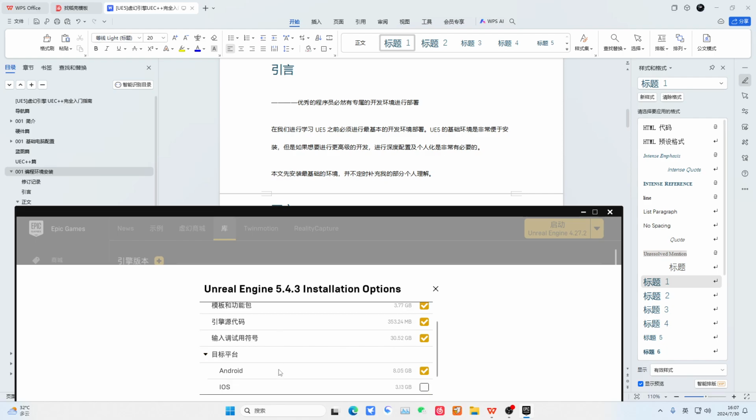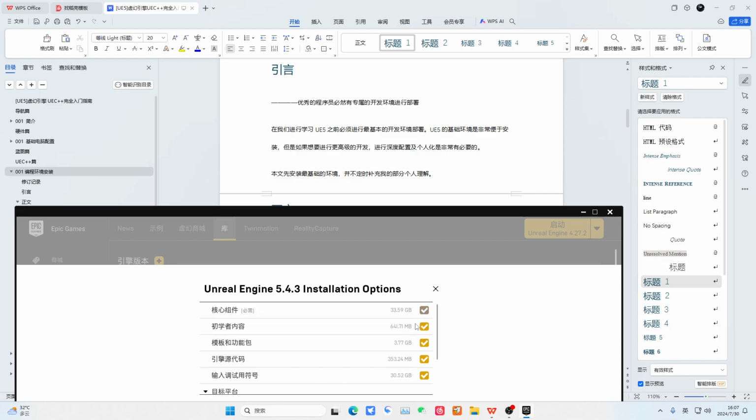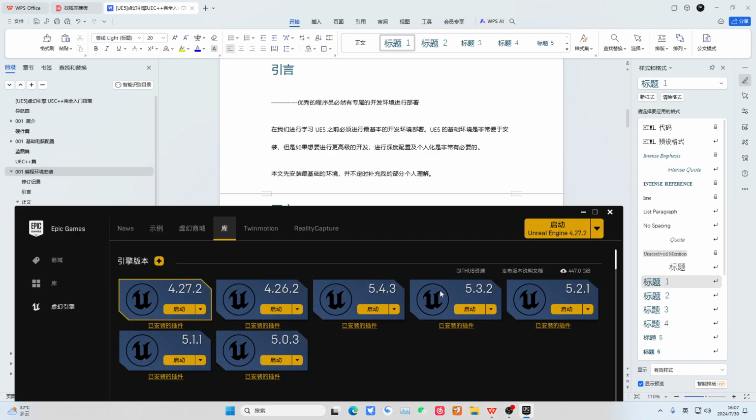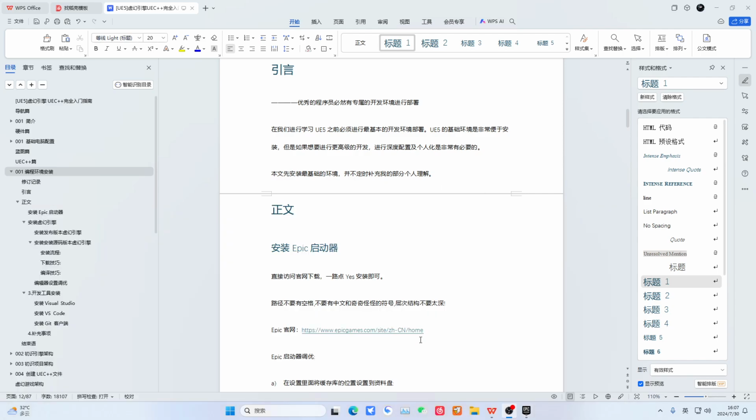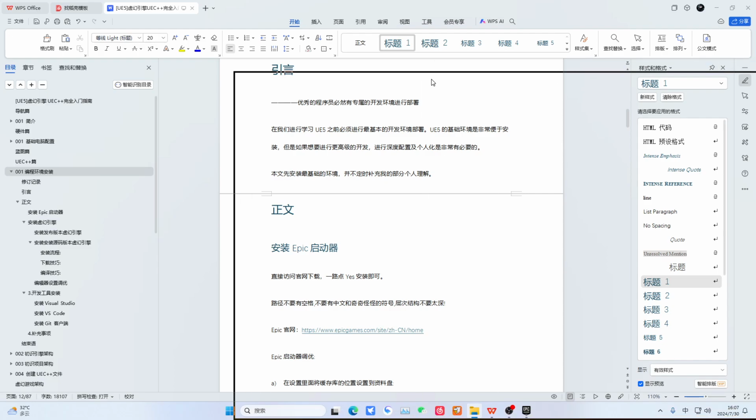And then here, you need to install these debug symbols. This Android platform, you can skip installing it, or whether you install it or not doesn't matter. Just these first few options, you need to select them all. As for why we should select them, we will explain in detail later. Also, you'd better have a complete engine.